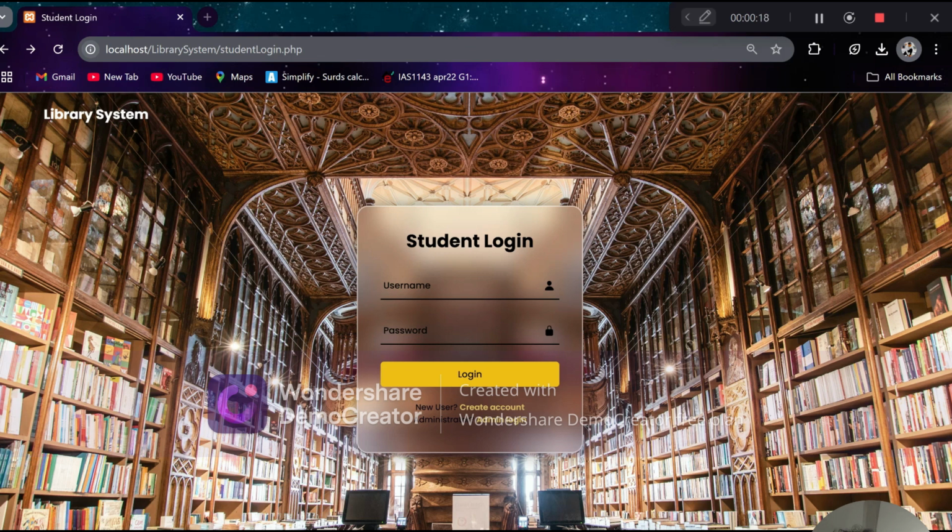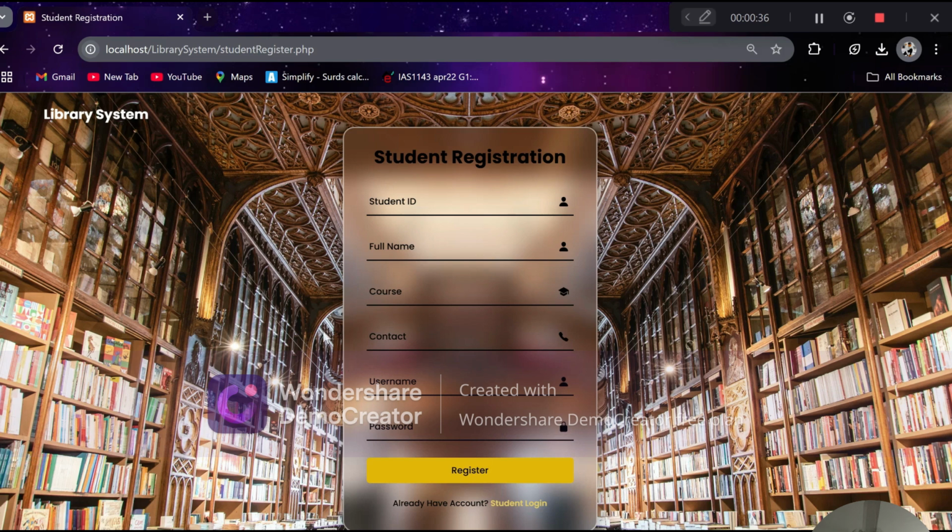As you can see here on the screen, this is the student login page, where students can log in with their username and password to access the library system. If you don't have an account, the student needs to create a new one, and this will take you to the user registration page. The students need to key in their student ID, full name, course, contact number, username, and the password, which is the most important thing, so they can log in after the registration.